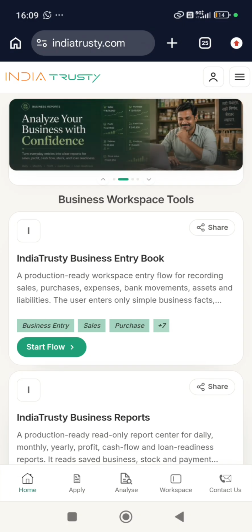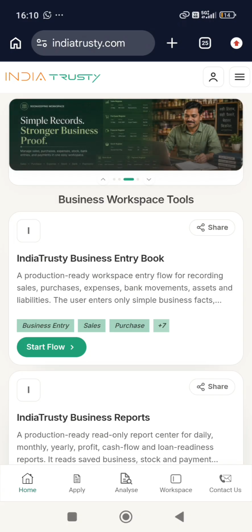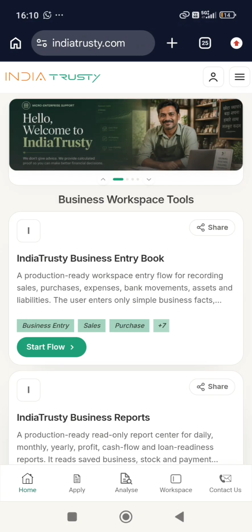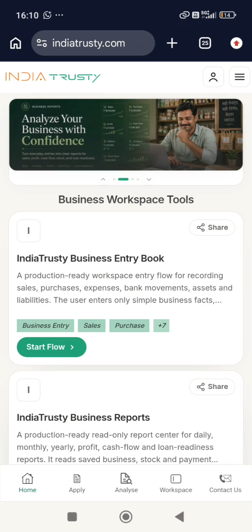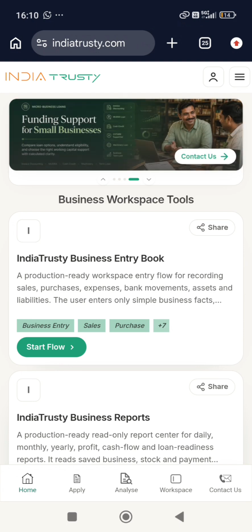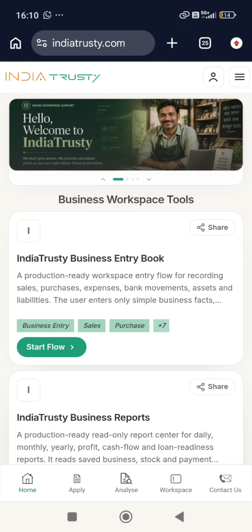So IndiaTrusty provides them a functionality where they can choose any regional language like Marathi, Hindi, Gujarati, Bangla, and proceed to apply for a business loan. Also, it provides a functionality where they can check their business health and make accounting entries, so they can maintain good financial reports.